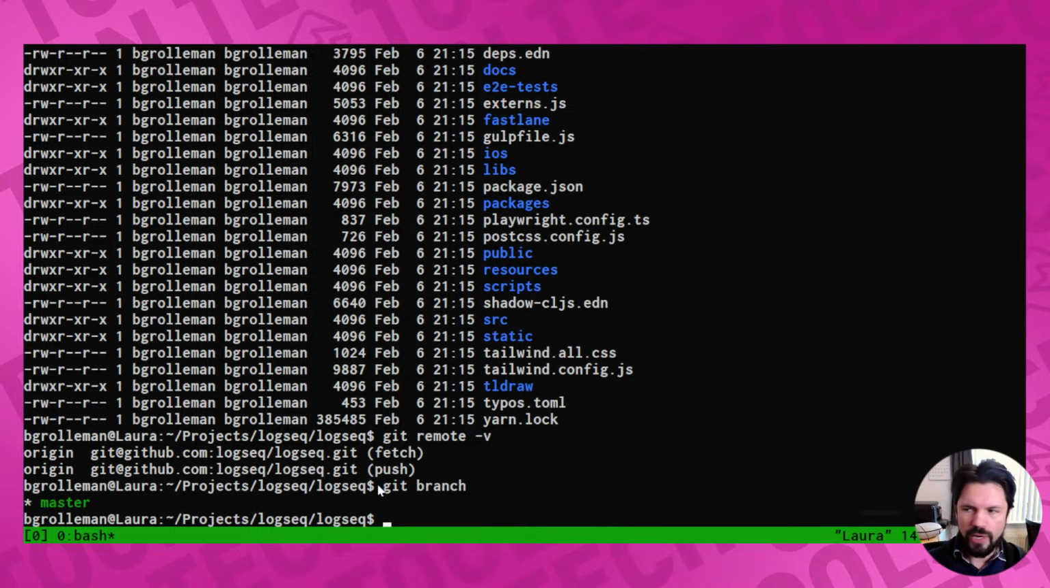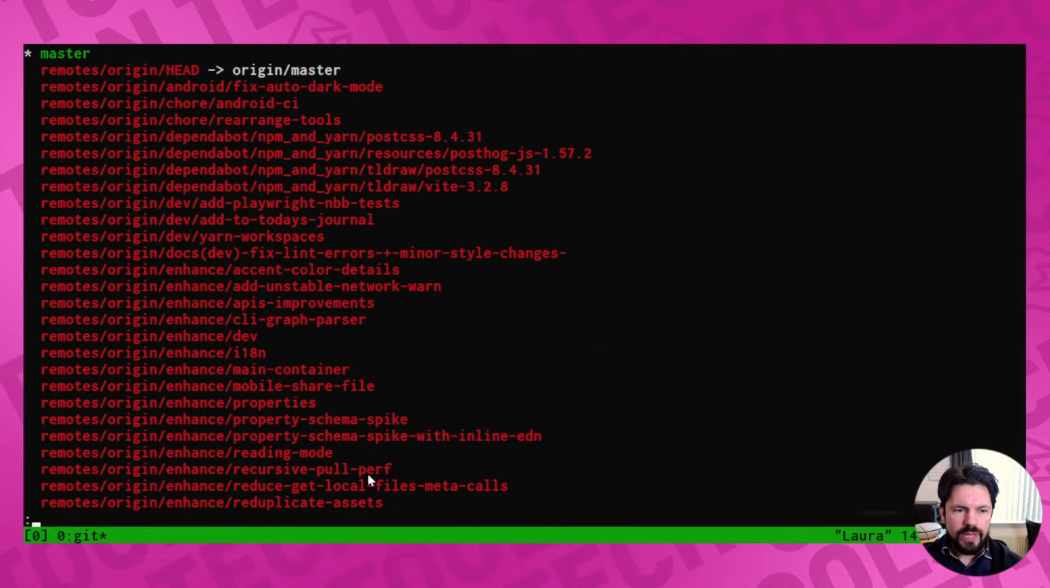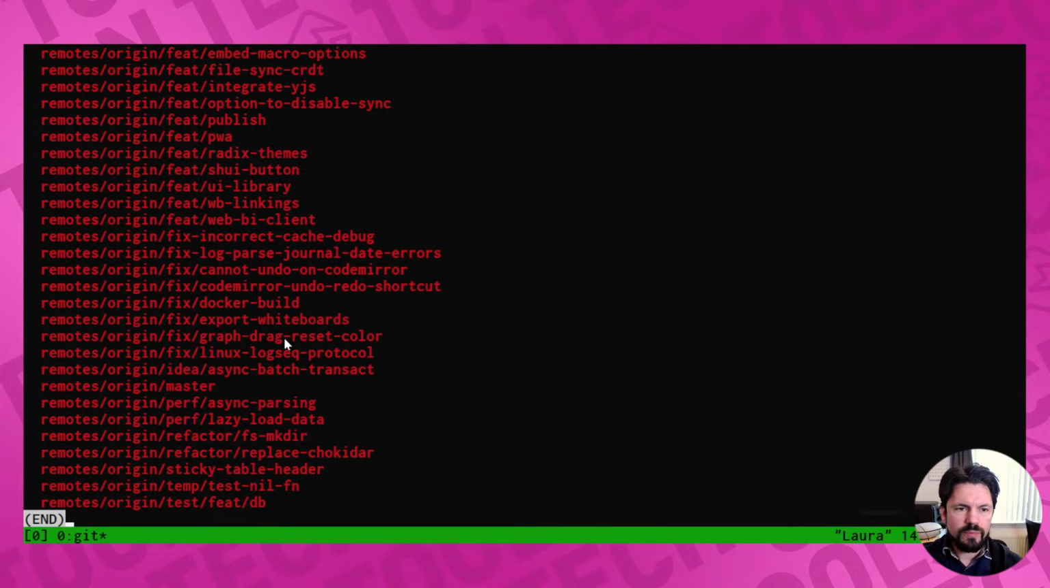I don't care about the master branch. I can just download the compiled executable and get it from there, unless I'm doing development work. But I don't do a lot of development work with Logseq. So what I actually want, if I do a git branch -a, is the feature db branch. There are a lot of branches here, but you can see there's a feature set here.